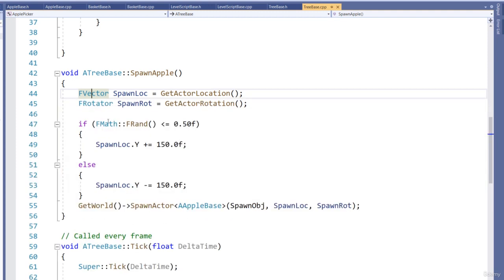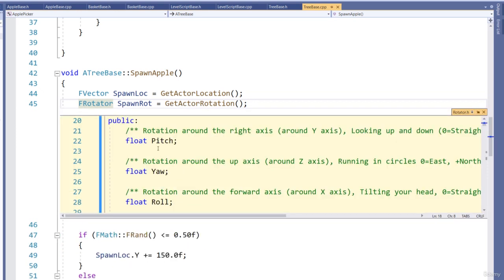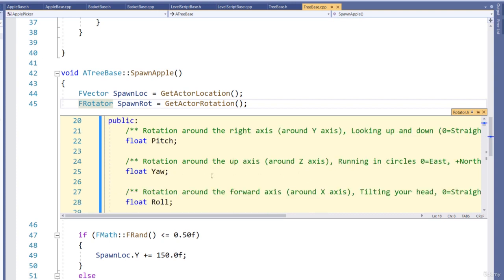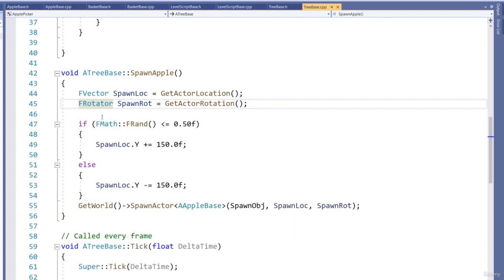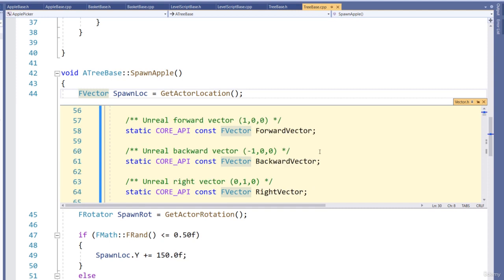Similarly, I'll just close out of that. Similarly, the FRotator, peek definition on that. You have something called pitch, yaw, and roll. You can see around the X-axis is roll, and then yaw, which is like turning your head left and right, that's around the Z-axis, and then pitch is around the Y-axis. And so as you can see, there are data containers for the location and rotation of something, and so you work with vectors quite a lot in Unreal Engine, and of course in game development in general, you'll be working with vectors quite often. I'll just go to the vector definition once more, scroll down quite a bit.